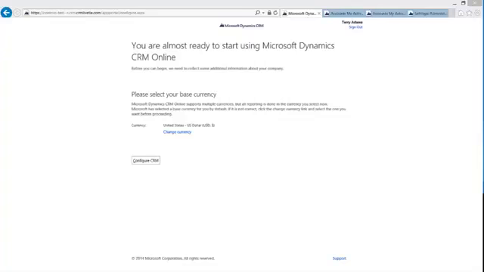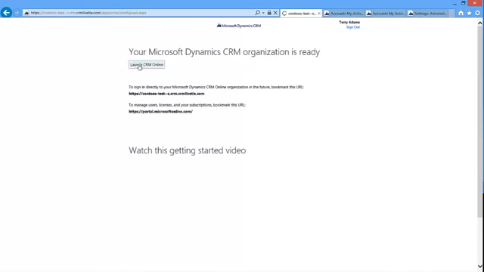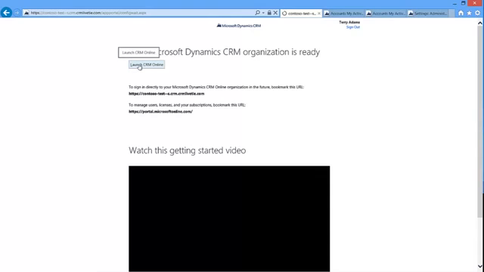Just in case you've never gone through this process before, once you click Continue on that previous page, this is the next page you see, and then you can choose to click Configure CRM after choosing whatever currency you want. And then your instance should be ready, and you'll see an option to launch the CRM Online instance.